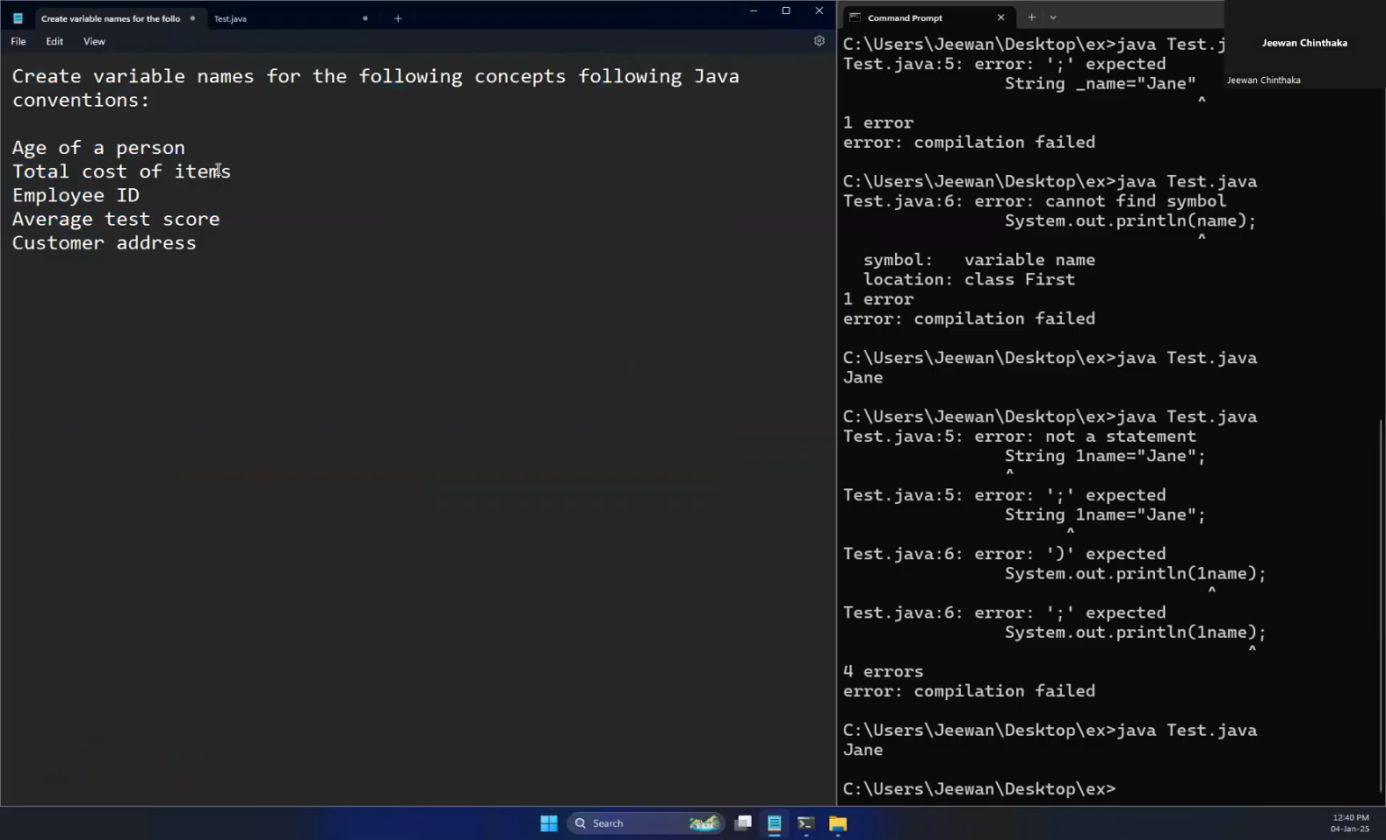Then, age of a person. Right now, how can you fix it? You can start with a lowercase letter. You can have age_of_a_person, or else, now you know the cases I have shown you, either you could use the snake case or the camel case, right? This is the snake case.